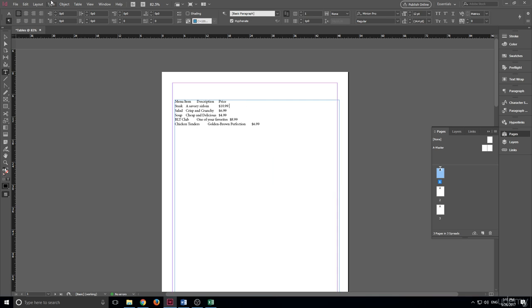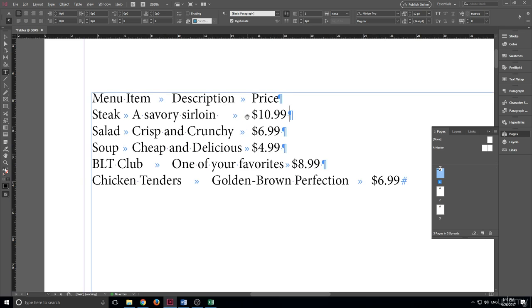What you can do is go up to Type and turn on Hidden Characters. And now if we zoom in, you'll see that we have a special character here and one here. These are the tab special characters. You'll notice the little dots are the spaces. And then every new line is a paragraph.